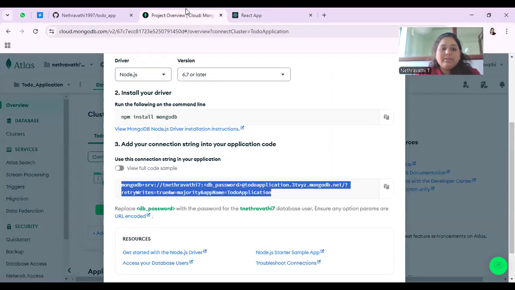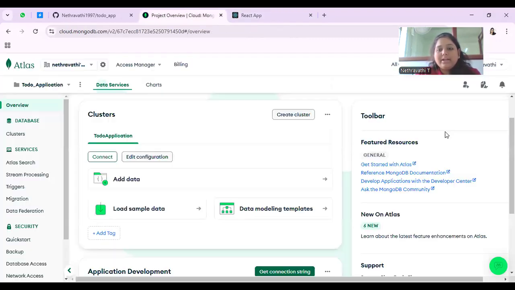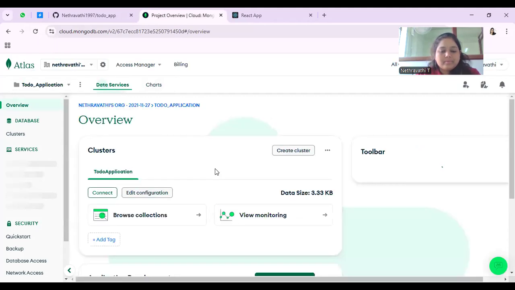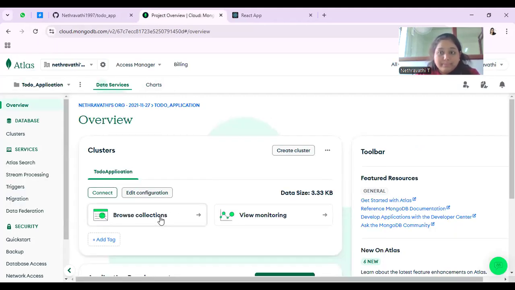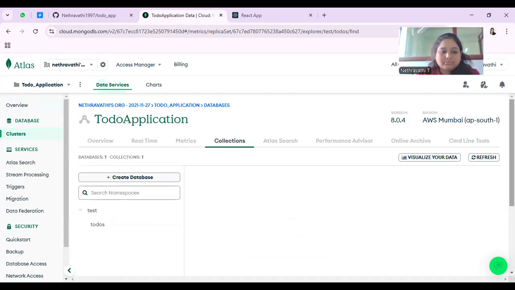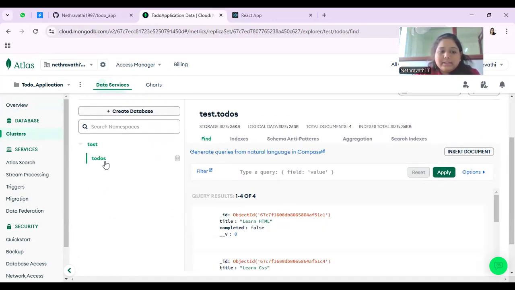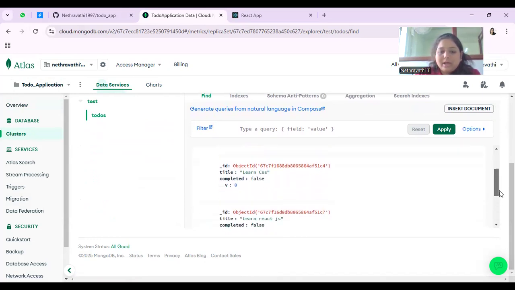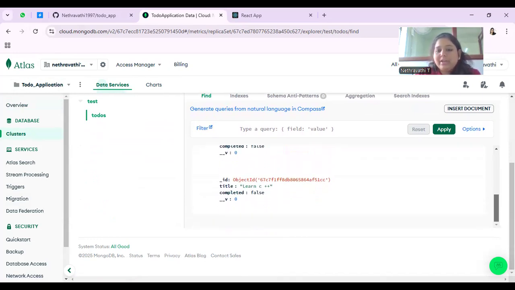See, inside MongoDB, if you go, this is the URL you have copied, right? So here, if you just refresh it once, see, here there will be something called browse collections. You click here. See, you have created the list of to-dos, right? So the to-dos. See, in the model, whatever you create will come and sit here in the database. So here to-dos is created. You have learned HTML, learned CSS, learned React.js, learned C. Okay, all the four data.